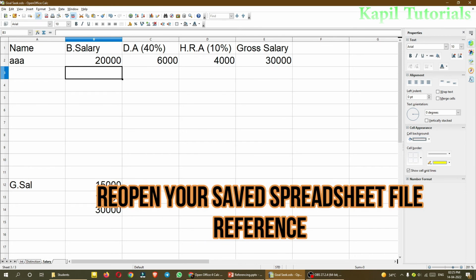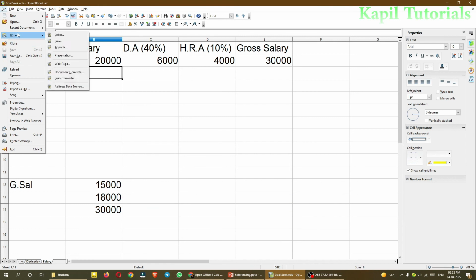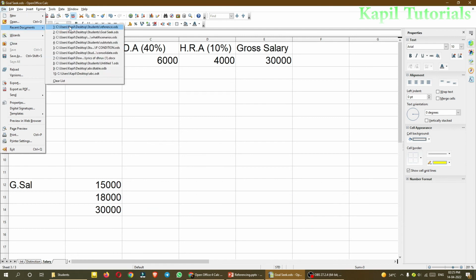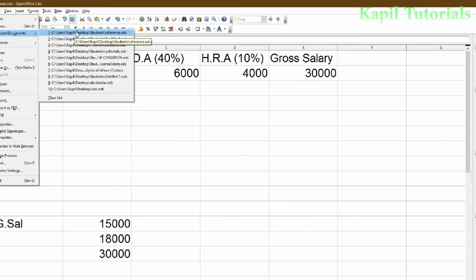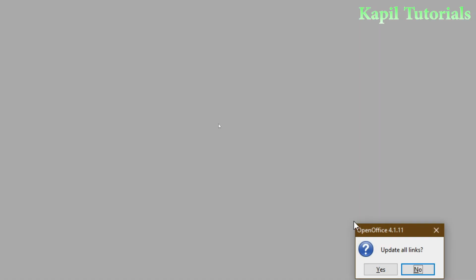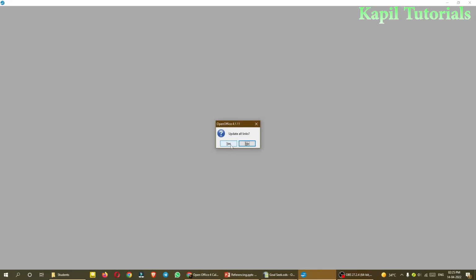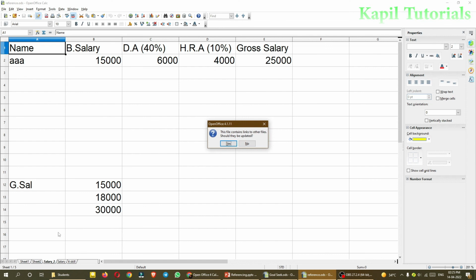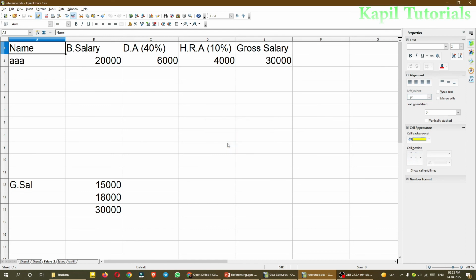After closing, I'll open it again. Reference. In recent documents it will show. Now it is asking again, update all links. Yes. This option is coming: this file contains links to other files. Should they be updated? Yes. Now you will see 20,000 is being updated.